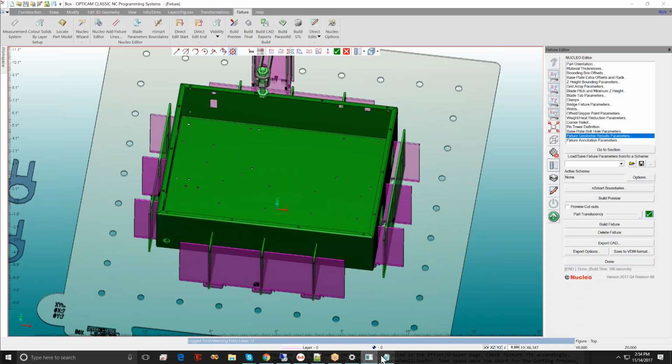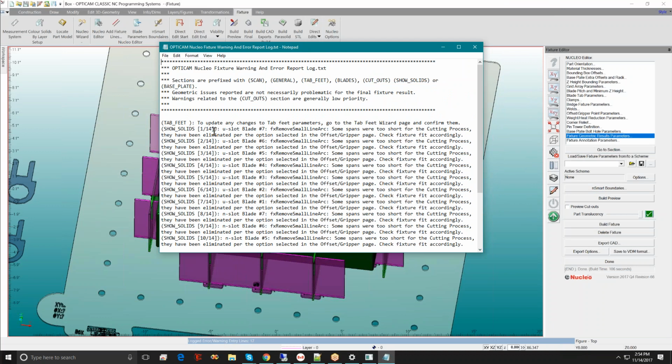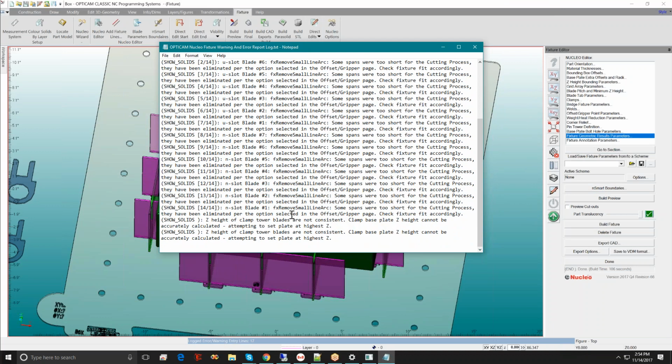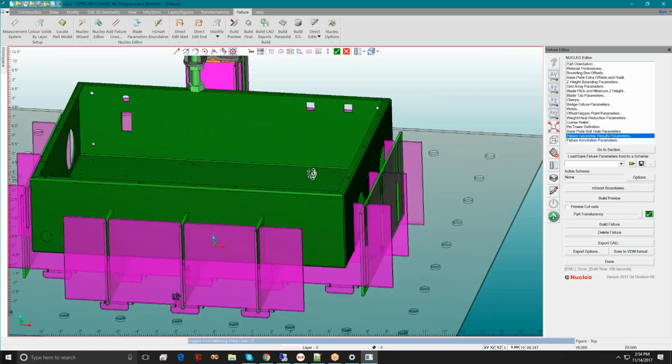When it built it, it gave me a report of what's going on. So it tells me if there's any problems. It's told me that it's removed some small spans, which I told it to. I told it to remove anything under 10,000ths of an inch. So it's removed those from the fixture. So you just have to check there's no problems there.